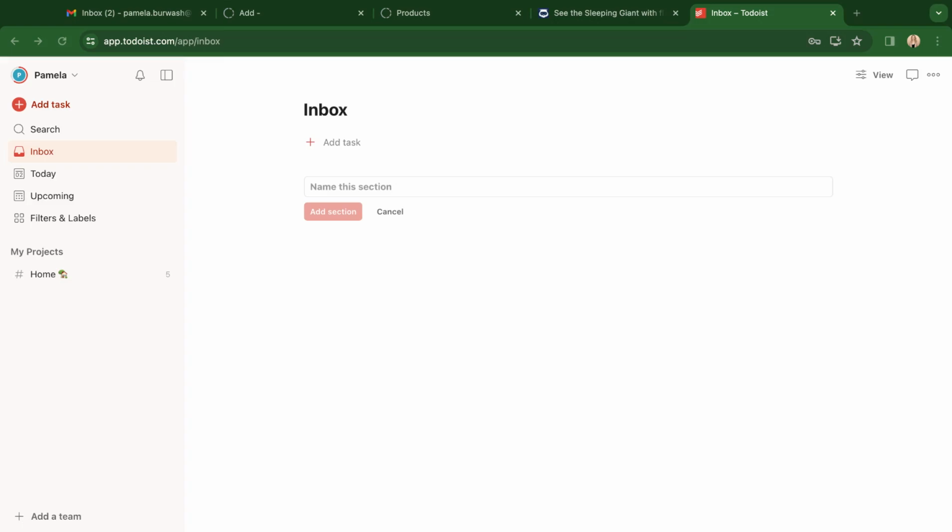Hello, in this video, I will guide you through the process of setting up your map, or your main action plan, in Todoist. To start, I'm going to invite you to go to the left-hand side of your Todoist main screen and click on your inbox. From here, we're going to want to set up our core priorities.